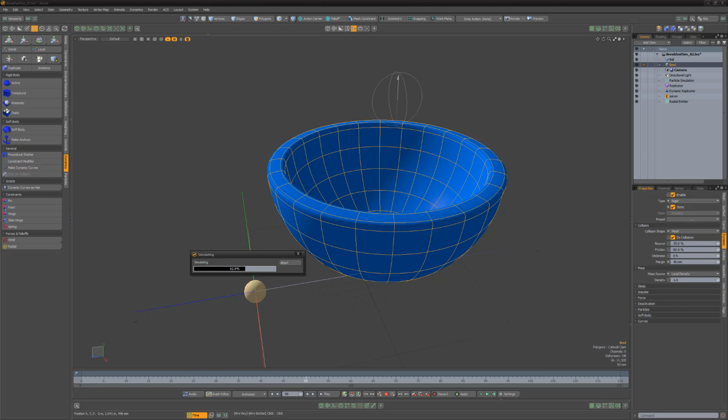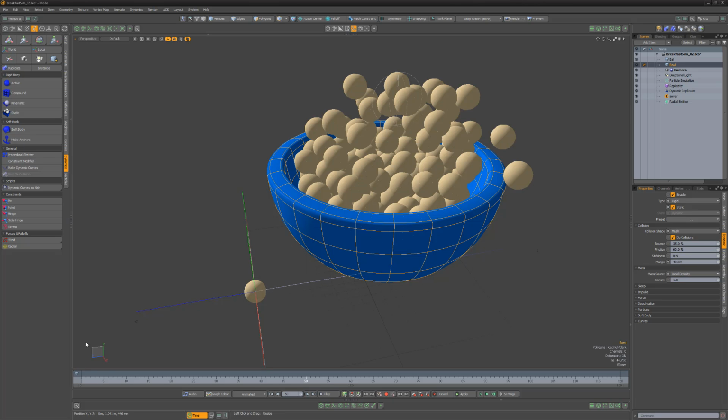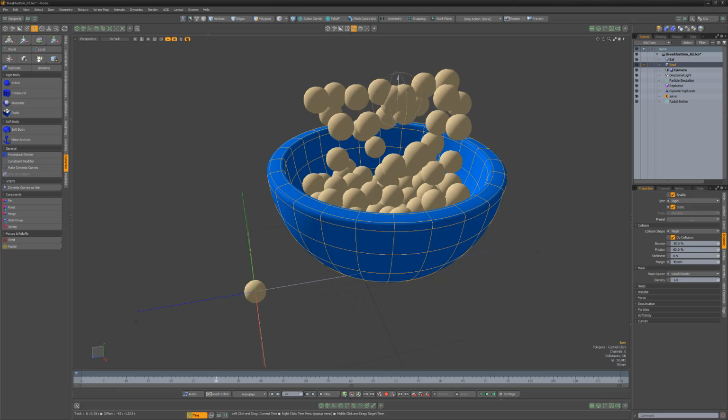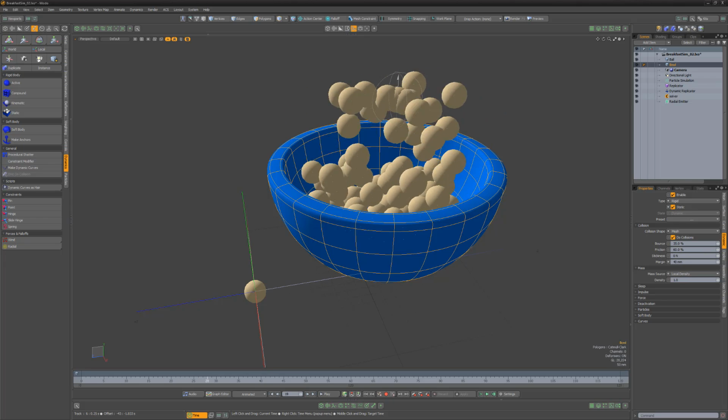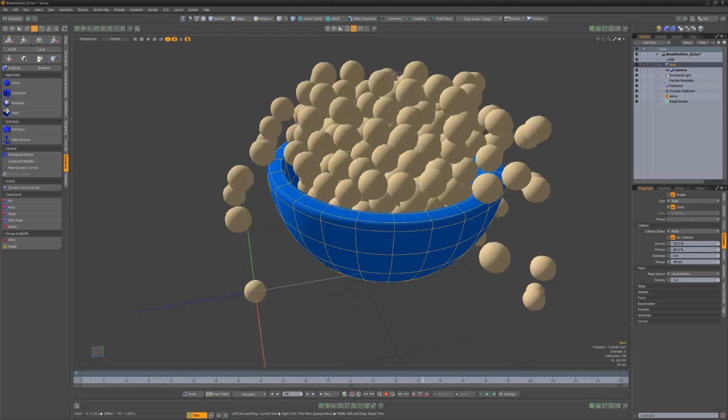While this is a very simple example of these powerful tools, it should give you a good starting point for working with particles and dynamics. Spend some time experimenting with basic scenes like this one, and then slowly introduce more complex setups when you start to feel more comfortable.